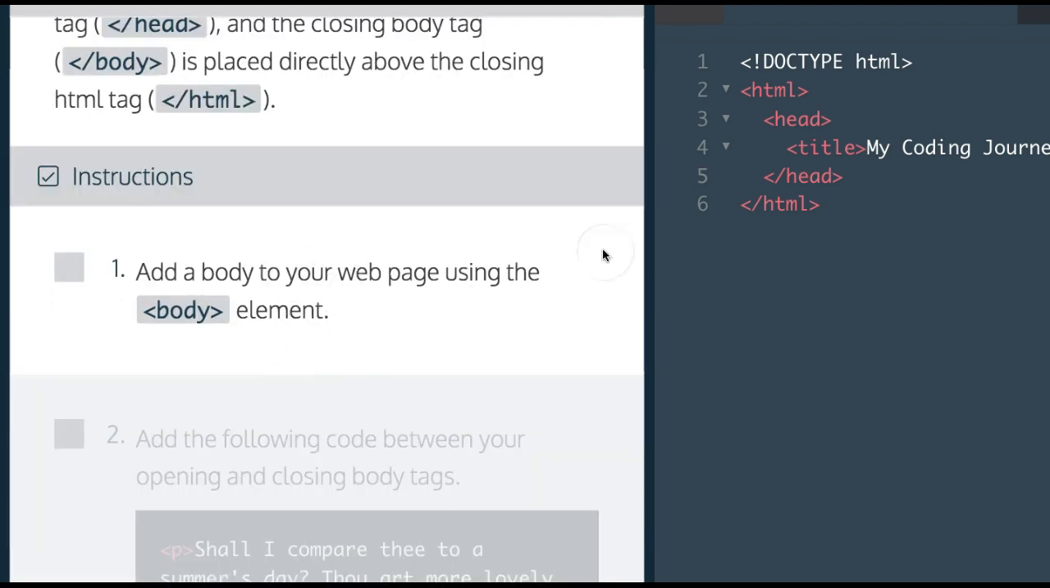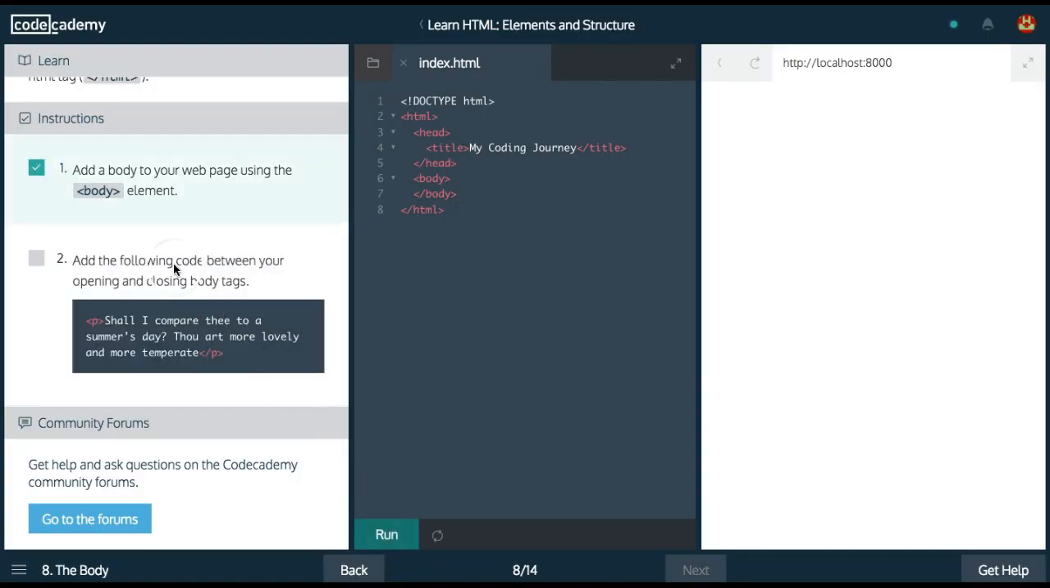Add a body to your web page using the body element. Go under the head, put a body, closing body, run. We did pass our first test.